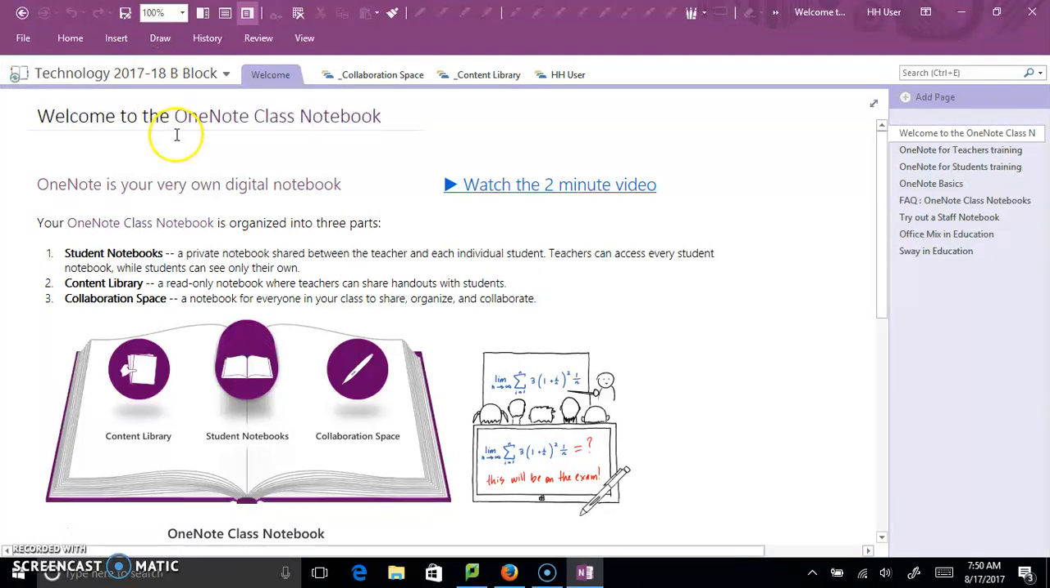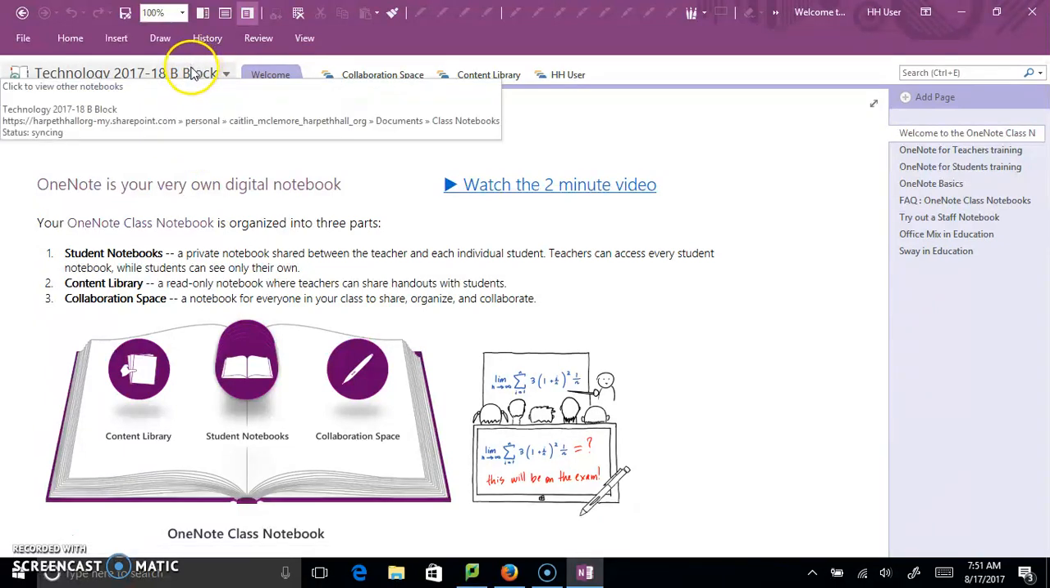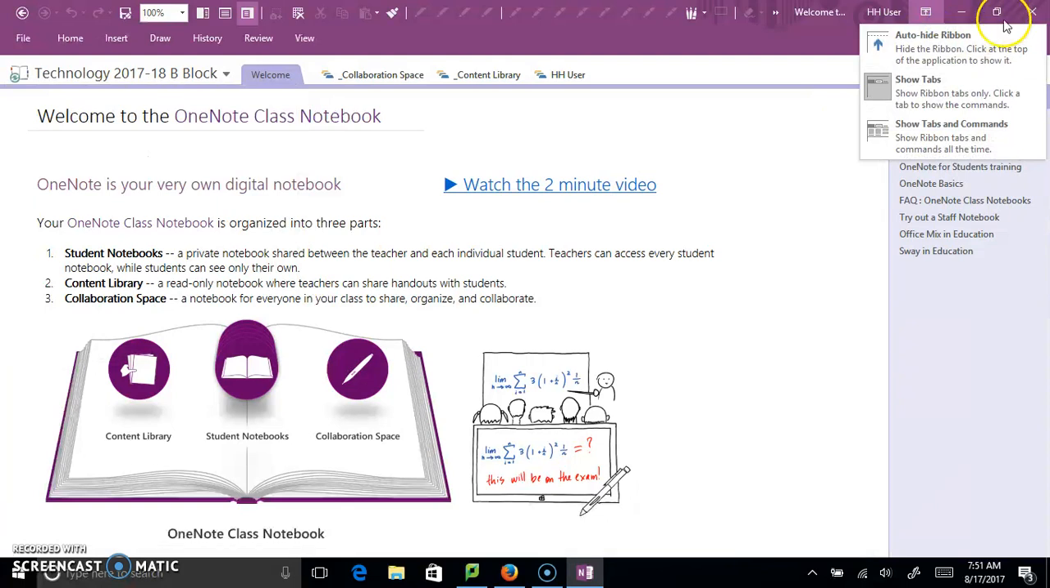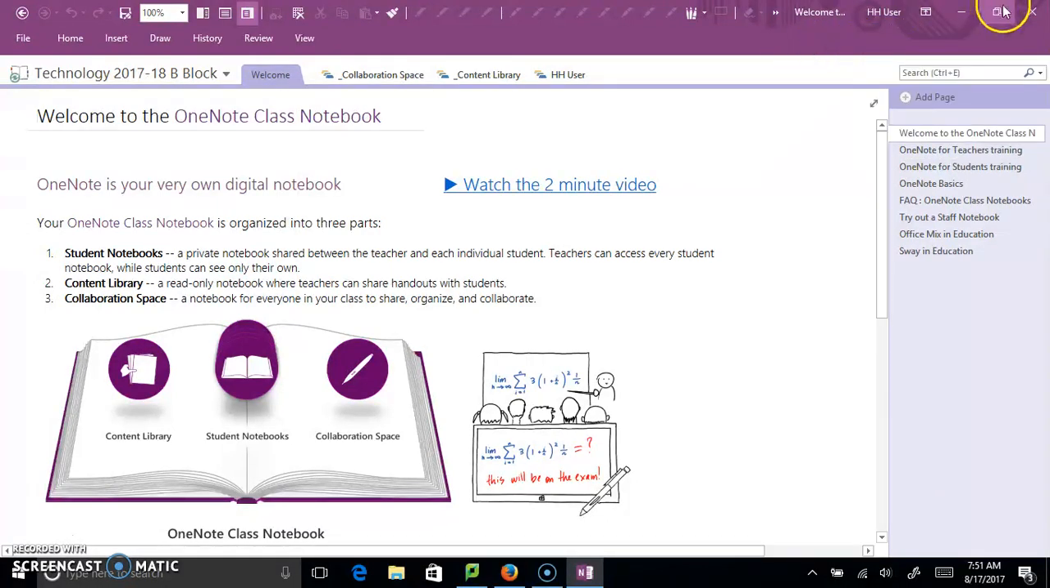Now, once they've opened their notebook in OneNote, they should not close their notebook, okay? They don't need to ever close this notebook, because they can click the notebook name and navigate to their different classes that way. And then they can just close OneNote, the program, when they're done. They don't need to close the actual notebook.